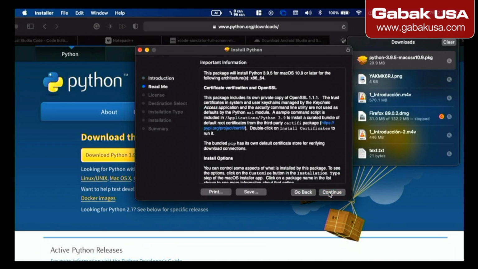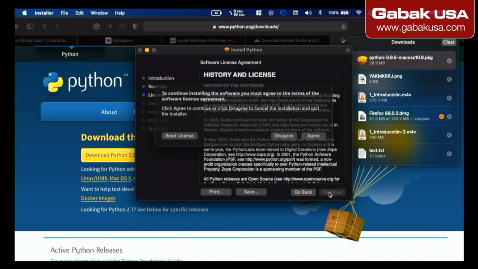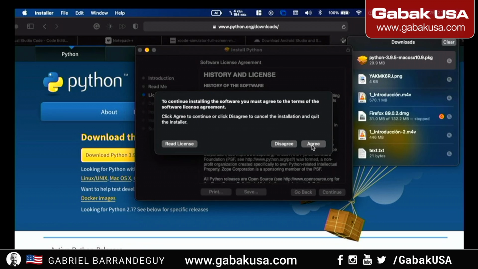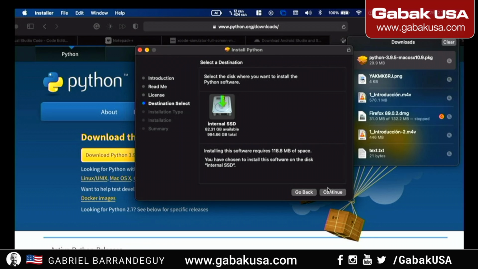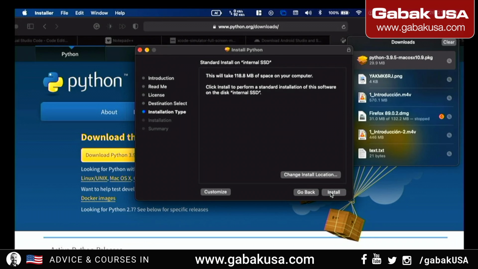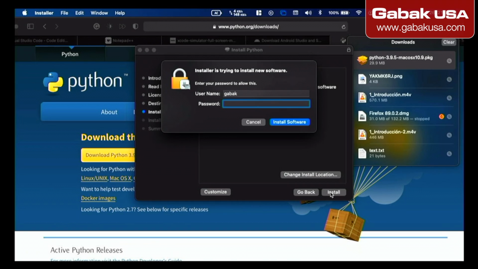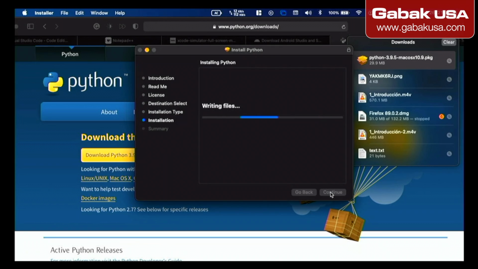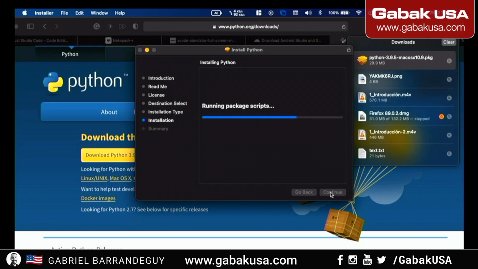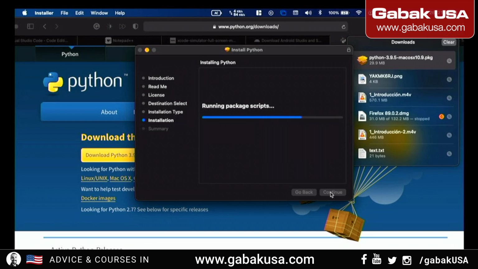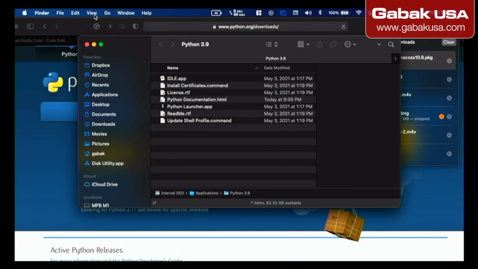So continue here, continue, agree, continue everything, continue, next. Basically, here you type your password. I think I don't have any password. Oh, yes, I have one on this computer, and that's it. So very easy. In Windows, it should be kind of the same. So here, as you can see, we have 3.9.